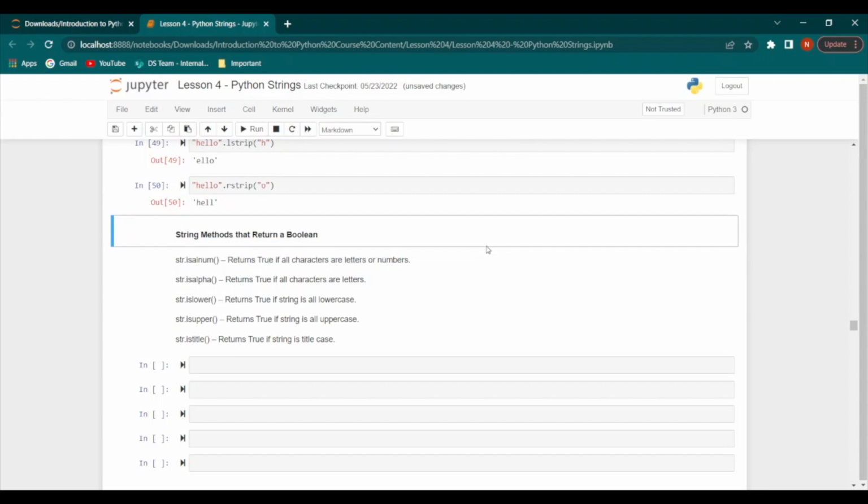Now let's have a look at string methods that return a boolean. So we have string.isalnum, which returns true if all characters are letters or numbers. Then we have string.isalpha, which would return.